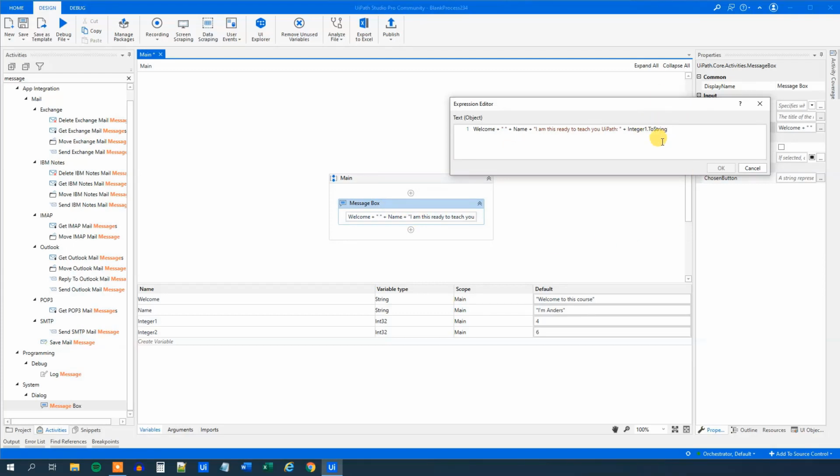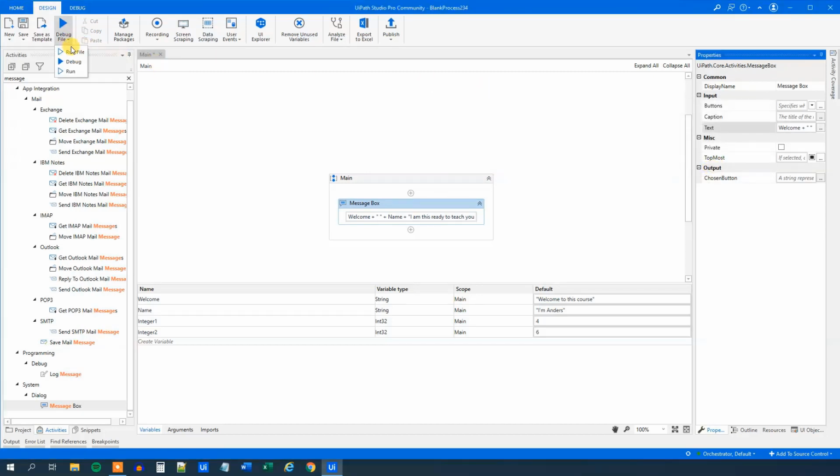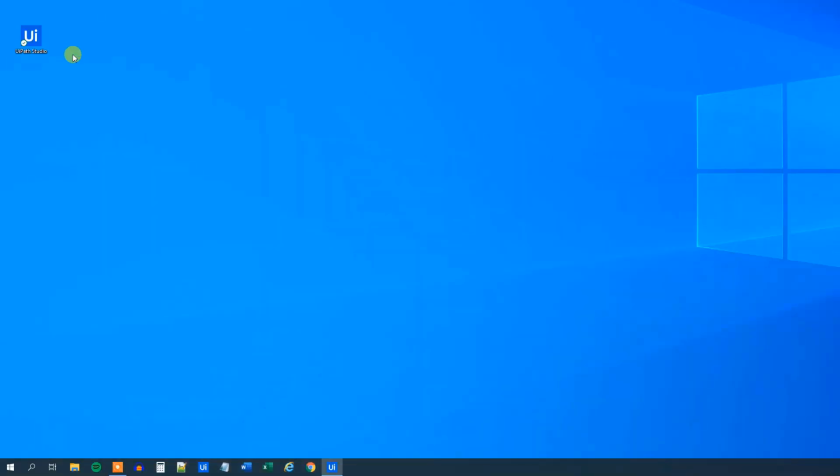Now we want to add these two integers. And to add two integers, we need them to be integers. So we cannot say integer 1 ToString plus integer 2 ToString. That will not work. We cannot add two strings. But what we can do is have a parentheses here. Then we can say integer 1 plus integer 2, like this, and then a parentheses. And then we can convert it to a string. Here, we click OK. Then we will run the file.